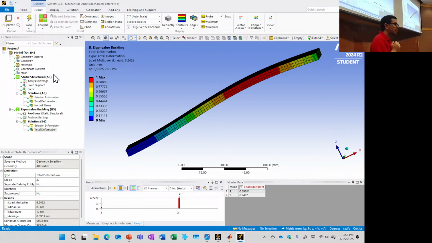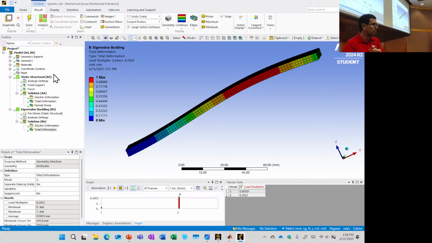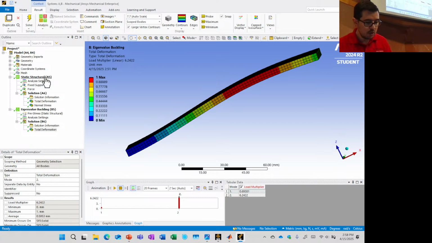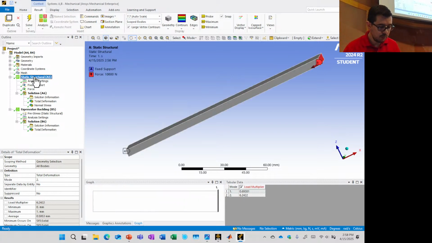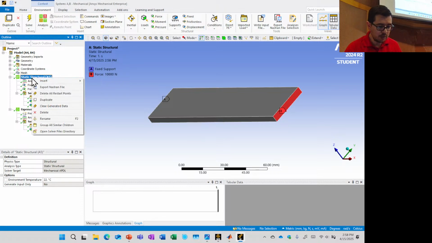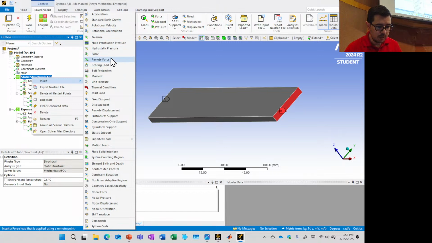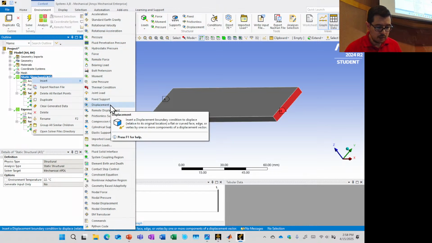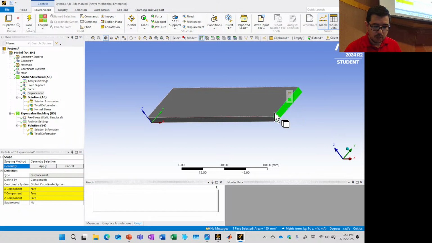Yes, Anthony. Displacement constraint. In which directions? We have a coordinate system here, right? Correct, that's right. So we'll come over here, and for that face where we had the force, that same face, we'll add a displacement constraint and apply it here.